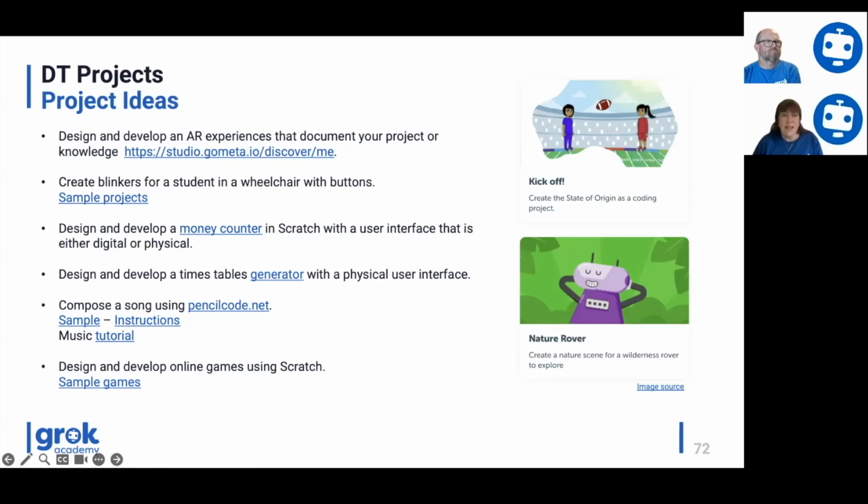And then finally, design and develop an online game using Scratch. And the sample games link actually takes you to Code Club AU, which is pictured on the right of the slide there. And I would probably play a couple of games or build a couple of the games that are inbuilt in Code Club first, because they teach you all the concepts.